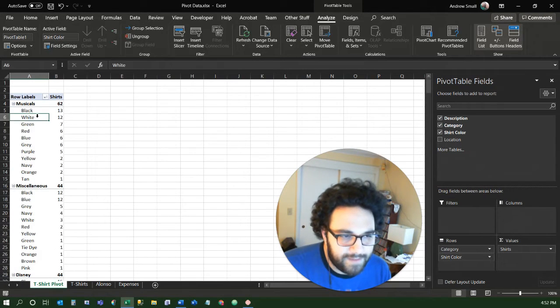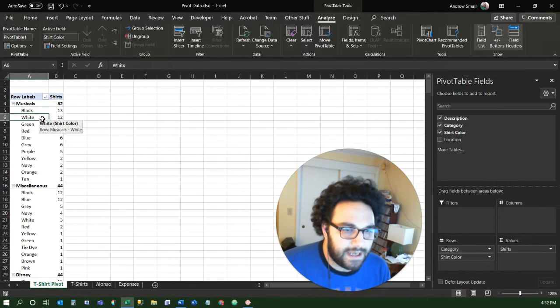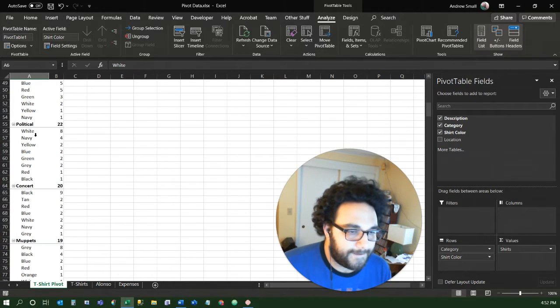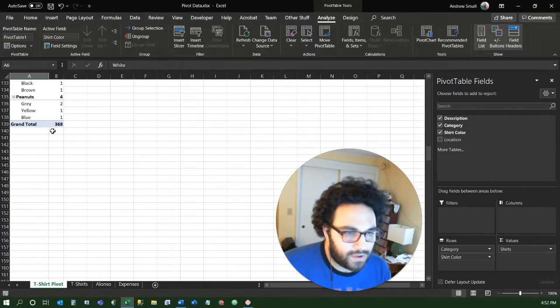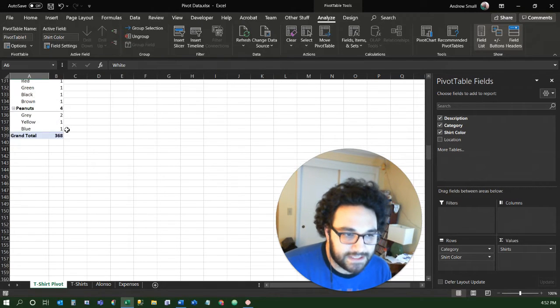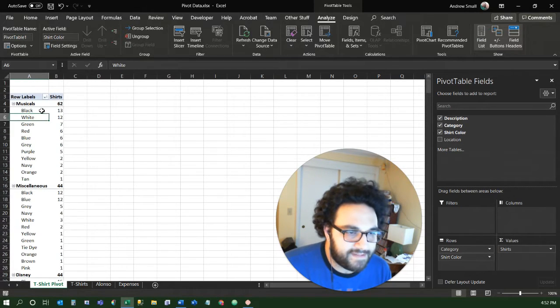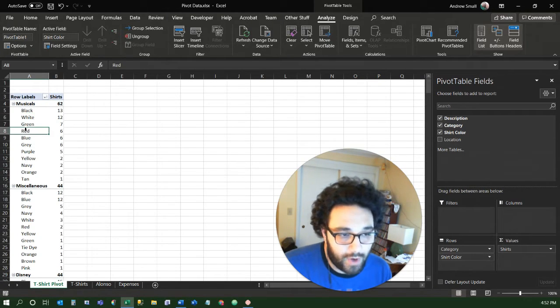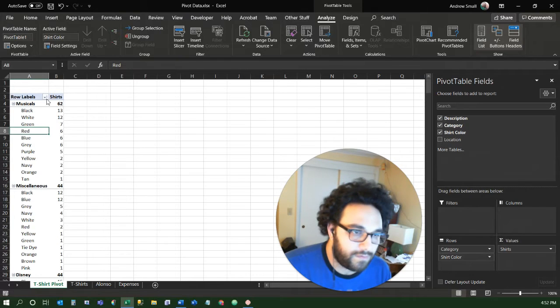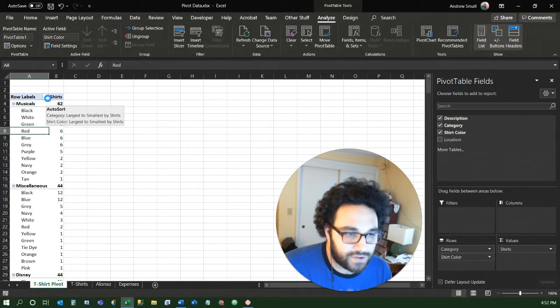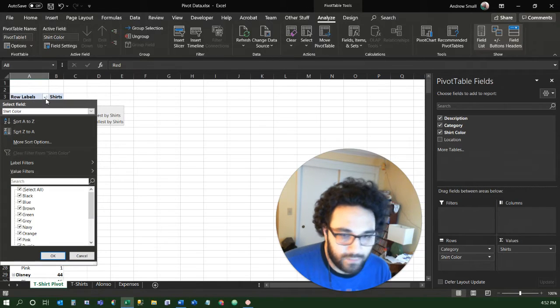Let's assume that we might have some data like that, but that we don't want to include it in our pivot table. So we're currently showing all 368 shirts. But let's say I don't want to show anything that's blank. What I can do is click on the row, any of the color rows, and then use the filter header up here, which we should all be familiar with from previous lessons.